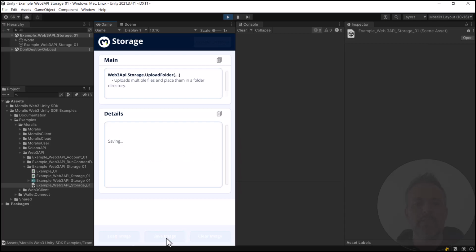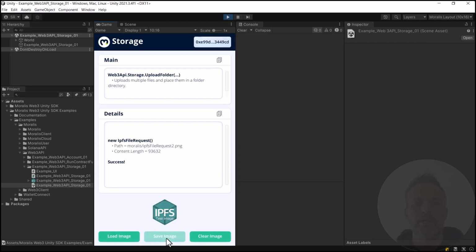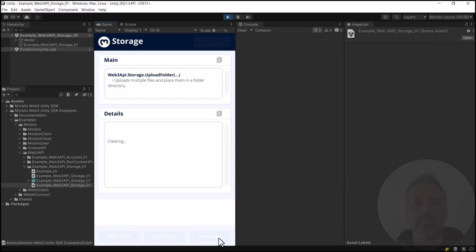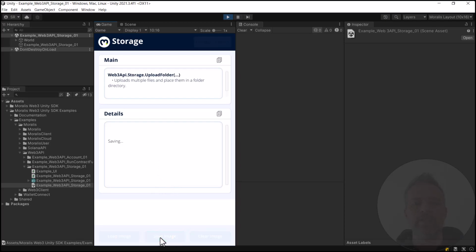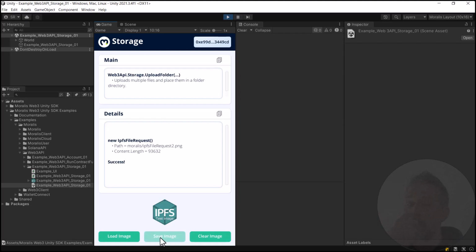So we are able to load the image here by clicking that again. We're able to save the image. That takes a little bit longer, and then it renders it out. And we're able to clear the image. Now, what I've done to clear the image here is I actually upload just a gray box. So it's not actually deleting from IPFS. It's just overwriting the same path with a content length of 0, you can see. And Unity chooses to render that as a gray box there. So you have something like being able to save, load, and clear. Now let's take a look at the code for that.